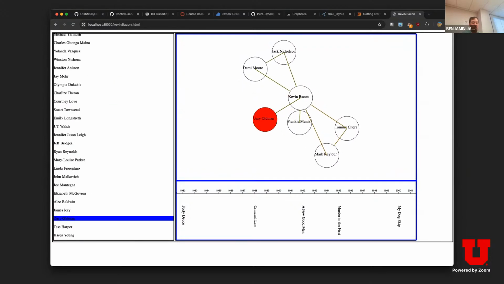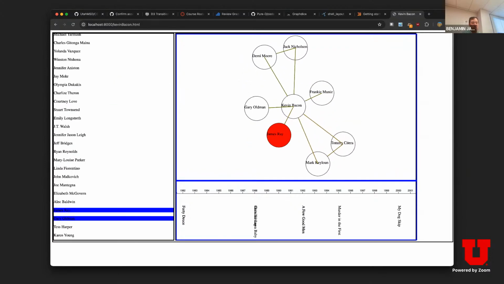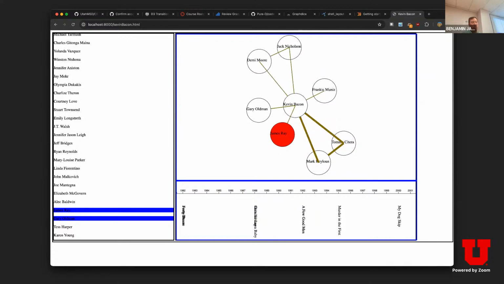So we can see when the movies came out. And there's linking between them, right? So 40 Deuce, I guess, stars these actors. A Few Good Men, those ones. My Dog Skip is the most recent movie of the ones that we have selected. And so this is what we're going to build.